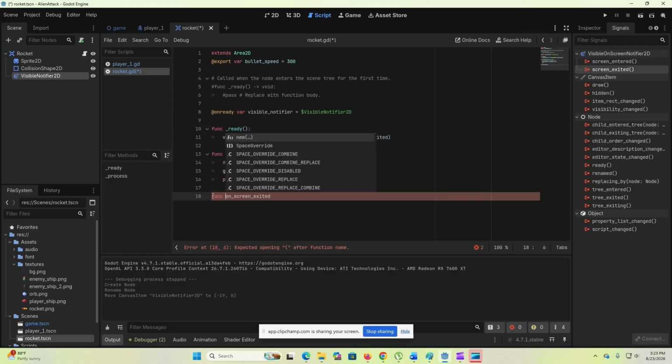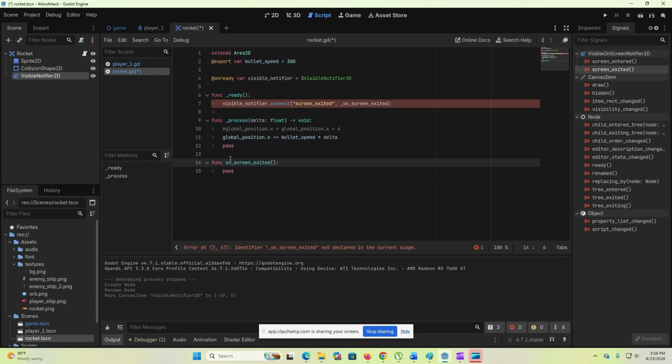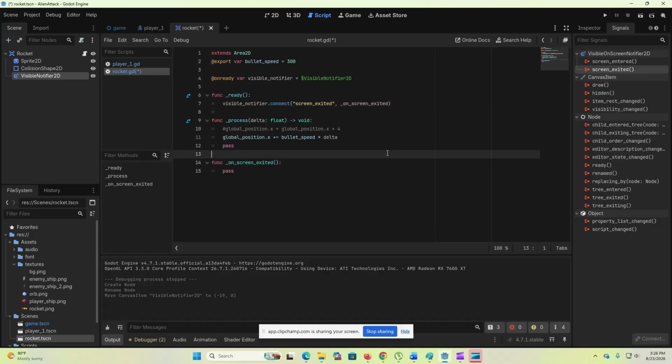Function here, I think I should put an underscore here. Right, that was the problem. Simple things like this make your code not work, so just be mindful of this. Now, when the node exits the screen, this function will be called. To test this, we print something. Print rocket exited screen.